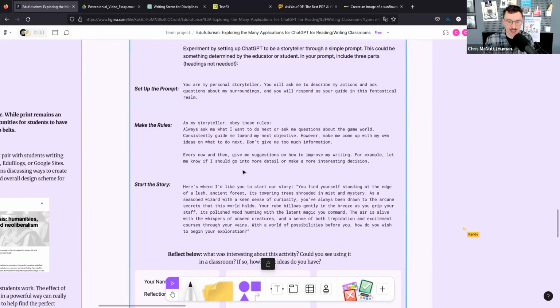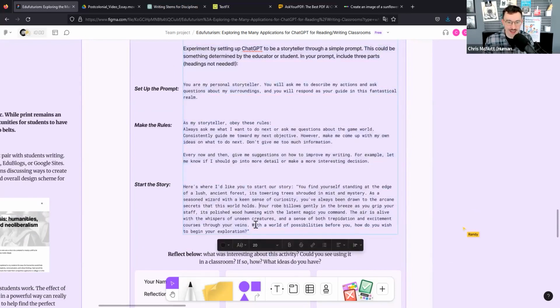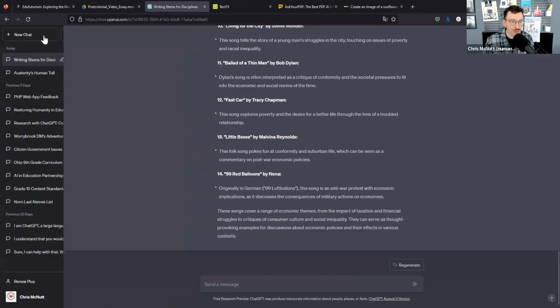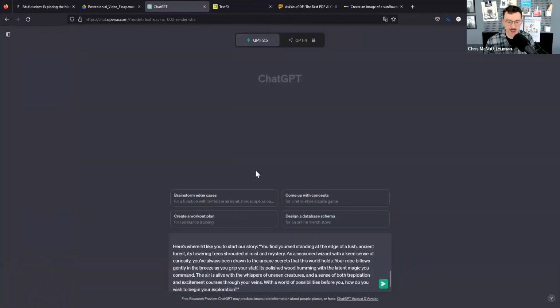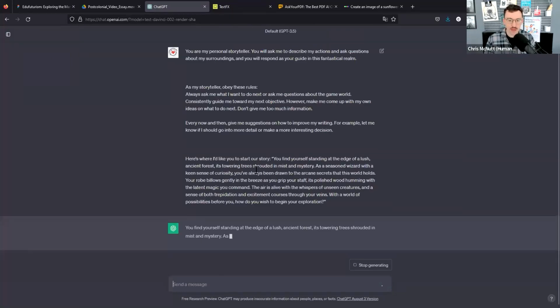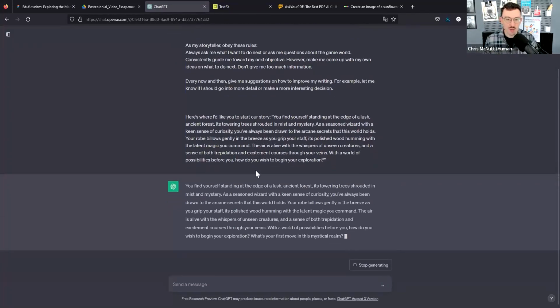So if I actually type this in, let's get that. Just copy and paste this into ChatGPT. Let me make a new chat so it doesn't get confused here. All right, so if I just put this in, you can see here, it starts with that same prompt that I said before. It's pretty much the exact same thing. And at the end, it says, with a world of possibilities before you, how do you wish to begin your exploration? So as a kid, if I were doing this as an activity, I could do something like, I want to check out what's going on at the towering trees. I don't know.